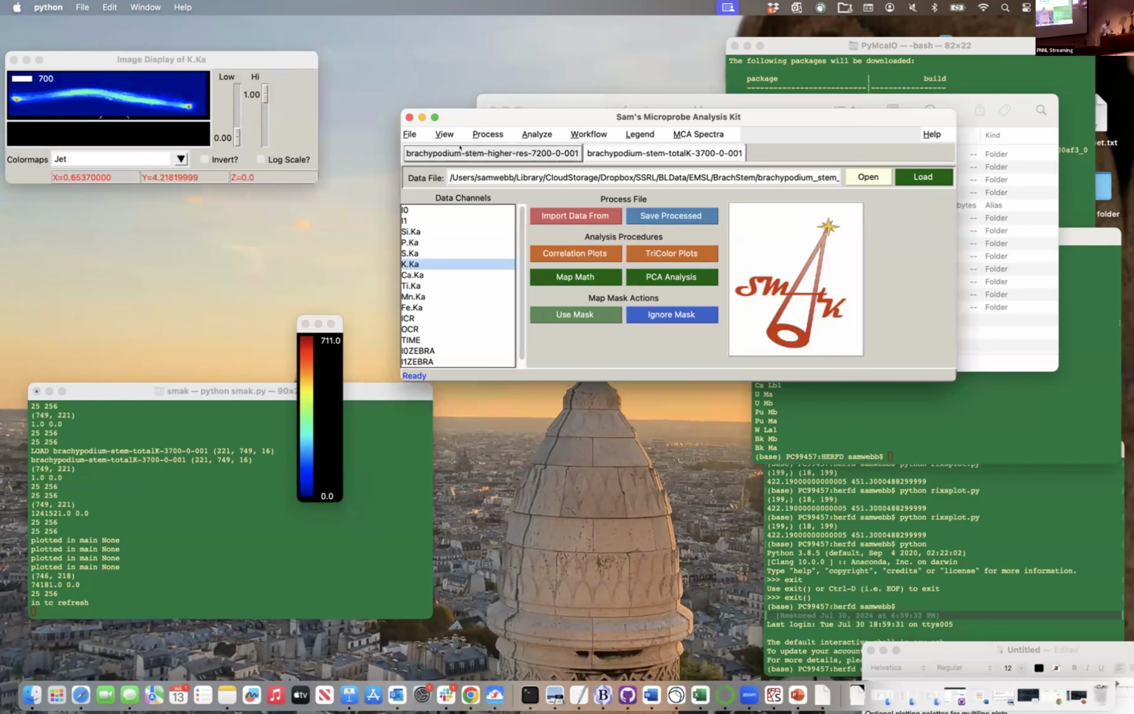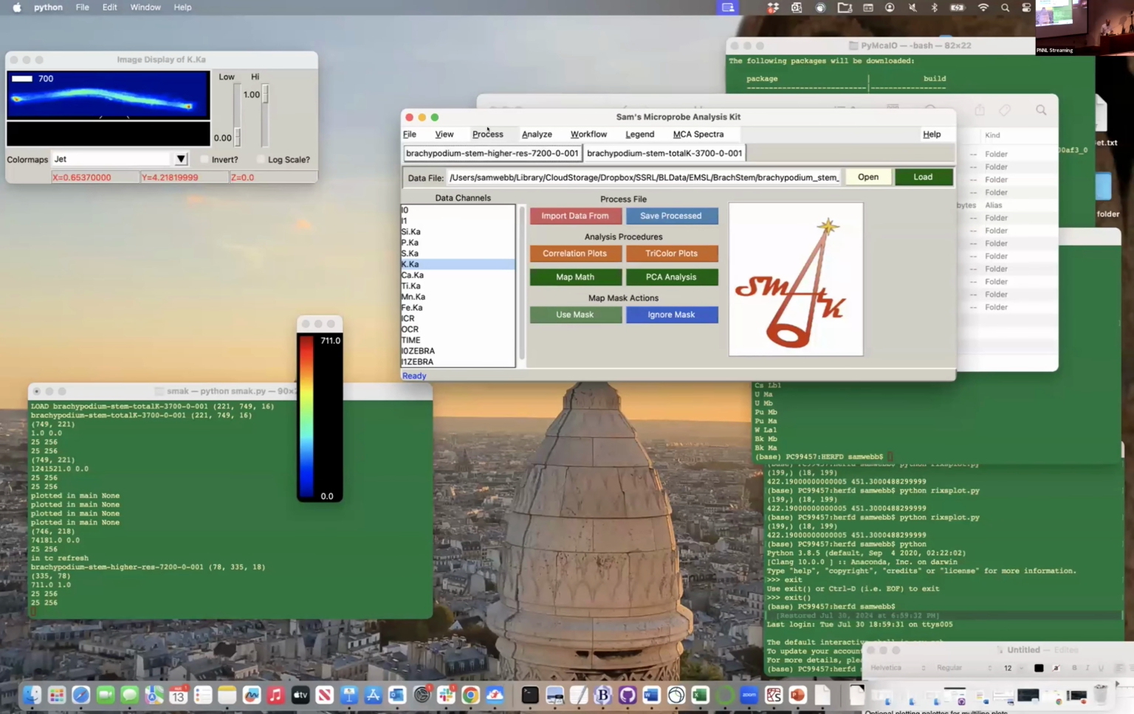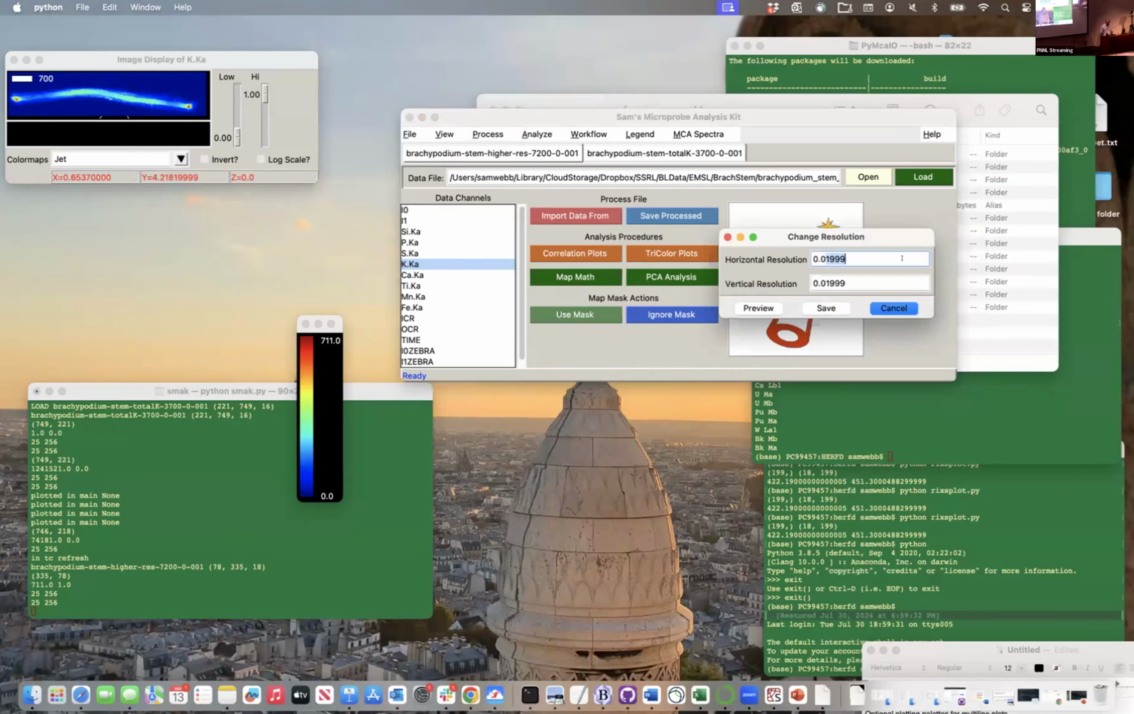So first thing I would need to do would be to take my 7.2 data and change the resolution. Whenever we do these, it's a nice thing to have the same resolution. It's going to be a much easier step. And so I would say, go to 6.